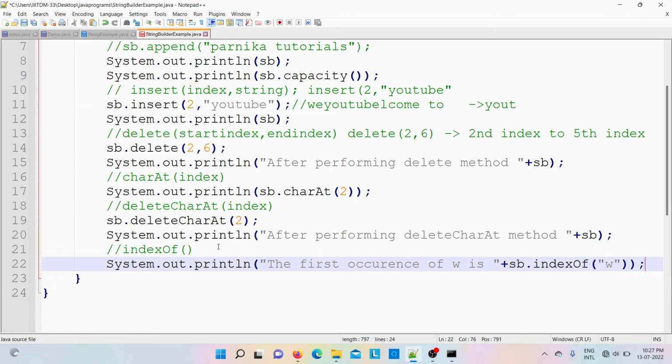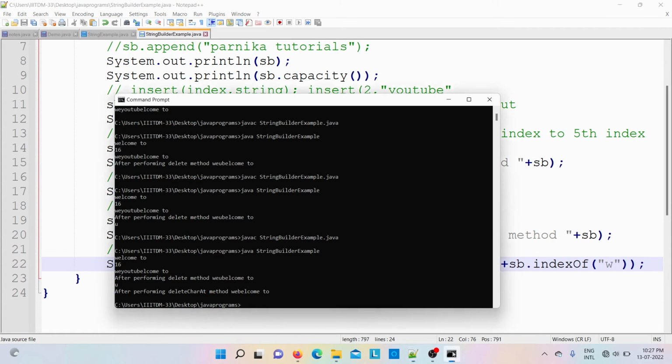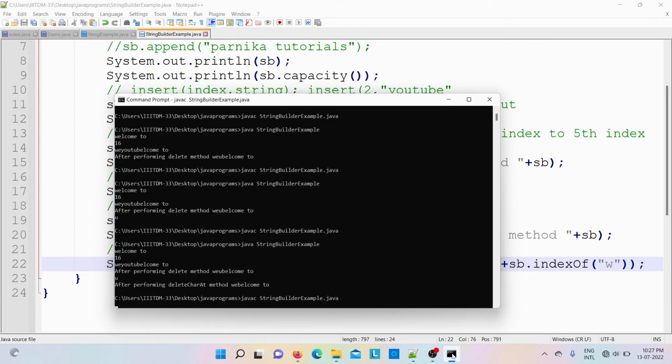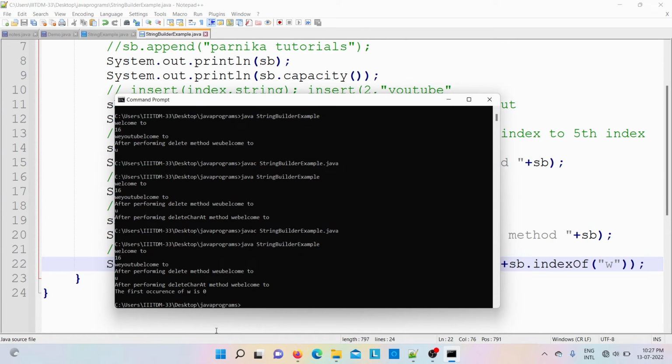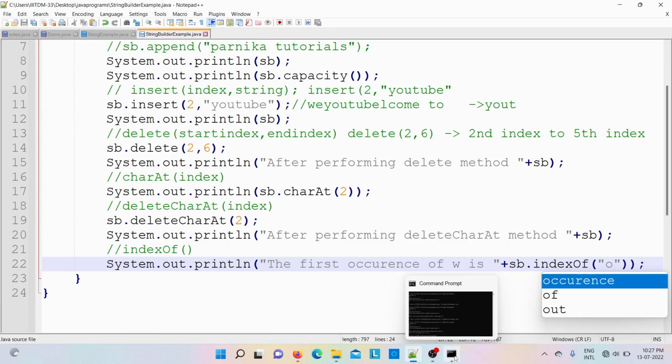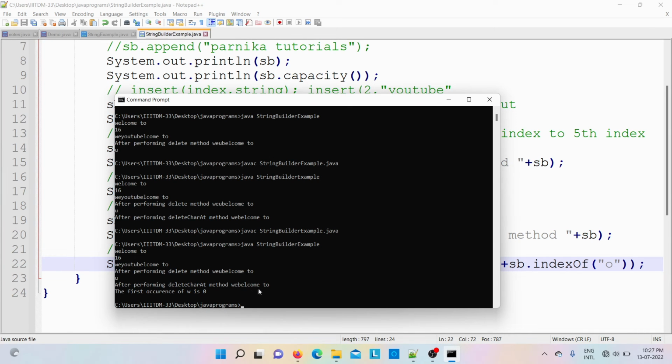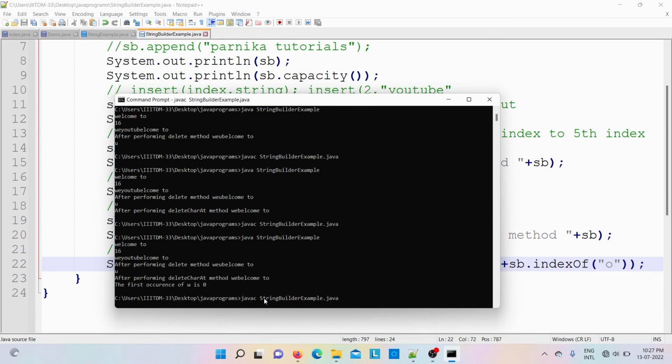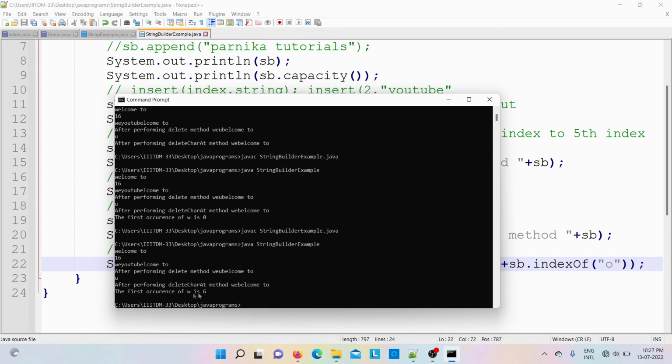Now let me end with a semicolon. Let me compile the program and run it. Now you can see the first occurrence of W is at 0 because at the 0th index you have W. Similarly, if you say O, O is there at multiple indexes, but the first occurrence will be given. If you observe, O is here and O is here also. Let me compile and run the program. The first occurrence of O is at 6.